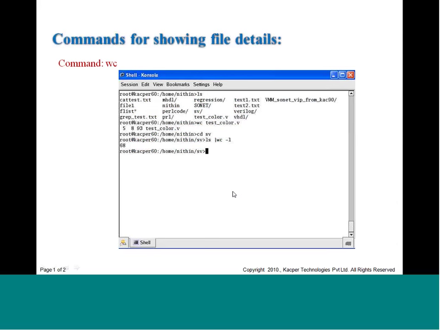So here are some examples. Here is a default one, wc test color .v. It gives you the five lines, eight words, 93 characters. And then here you can also see somebody is piping the ls command into wc -l. Since it is ls, it gives you how many lines there are in the output of the ls command.